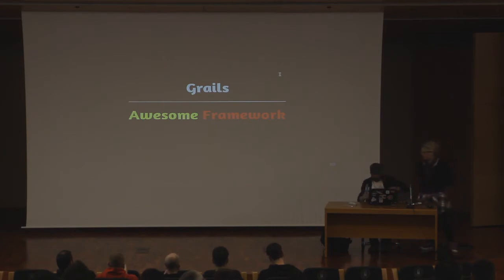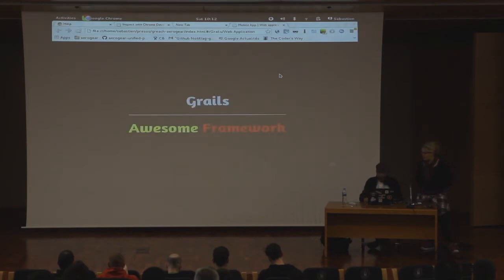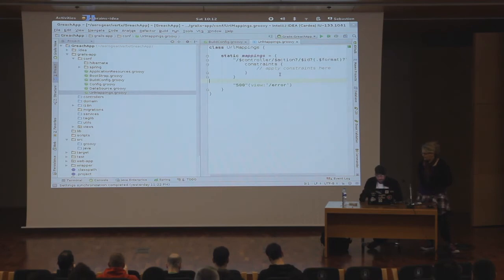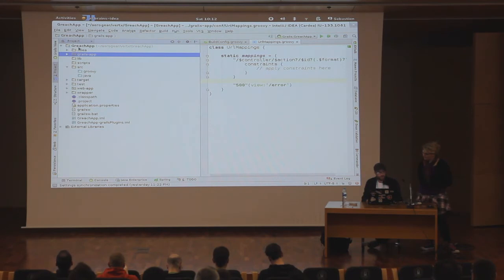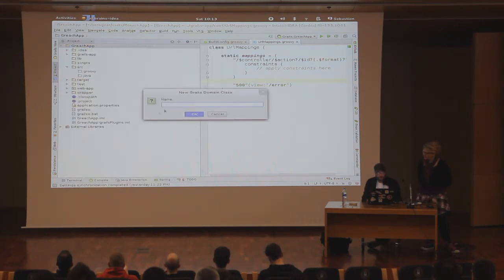Okay, so we're going to go to IntelliJ or whatever IDE you want. I think you already have a skeleton project available, Sebastian? Okay. Empty app already there. And we're going to create our domain class. It's a totally empty app. Let's start by creating a domain object. So let's do a new Grails domain class and let's call it message.